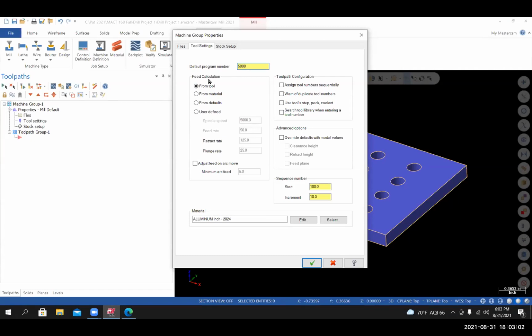Feed calculation. Let's select from material. Toolpath configuration. I'm going to check assign tool number sequentially. I'm going to check warn of duplicate tool numbers. And I'll check use tools, step, peck, and coolant. Once you check these 3 items, go down to sequence number.